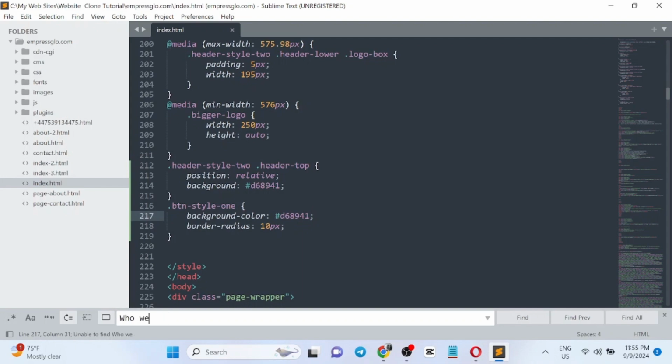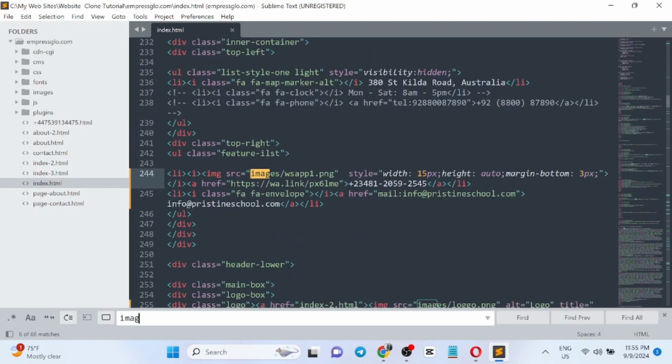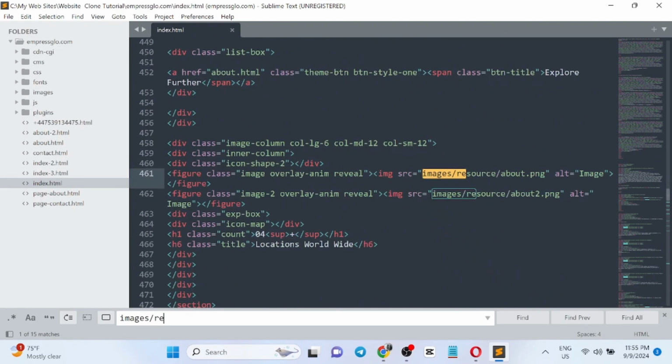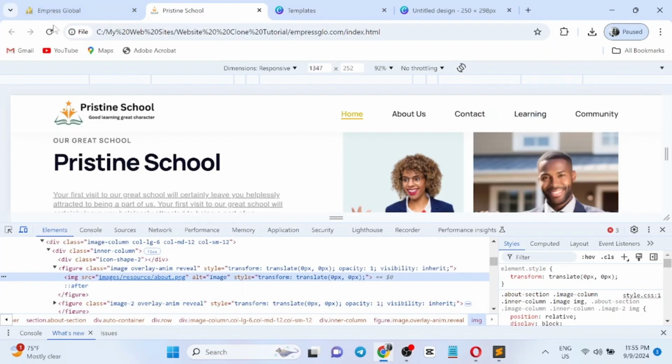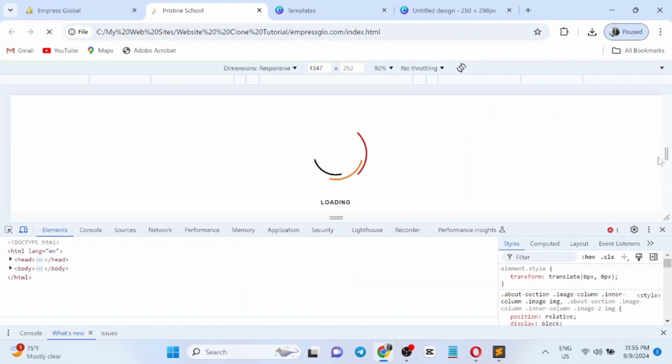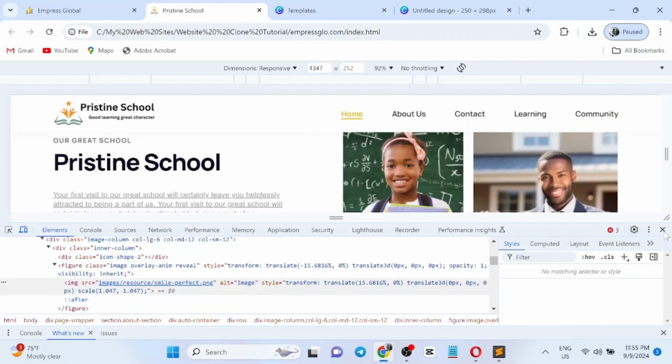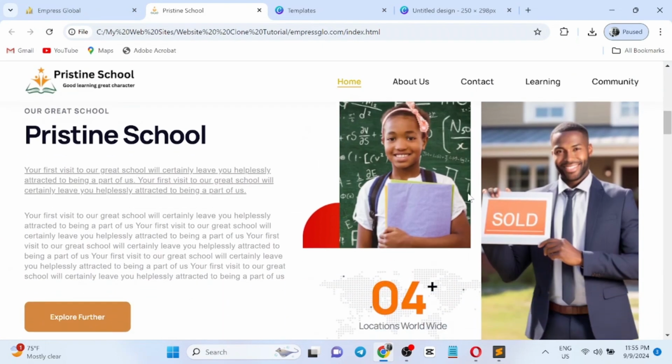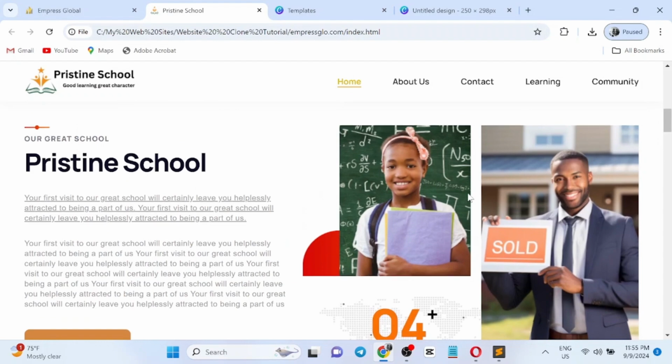So I'll just come right here to this place. I'm gonna search for images slash resource slash about. So this is it. So I'm gonna call this one Smile Perfect. Let's save our work and then reload the page, and voila, we have a pretty girl from the school, from Pristine School.